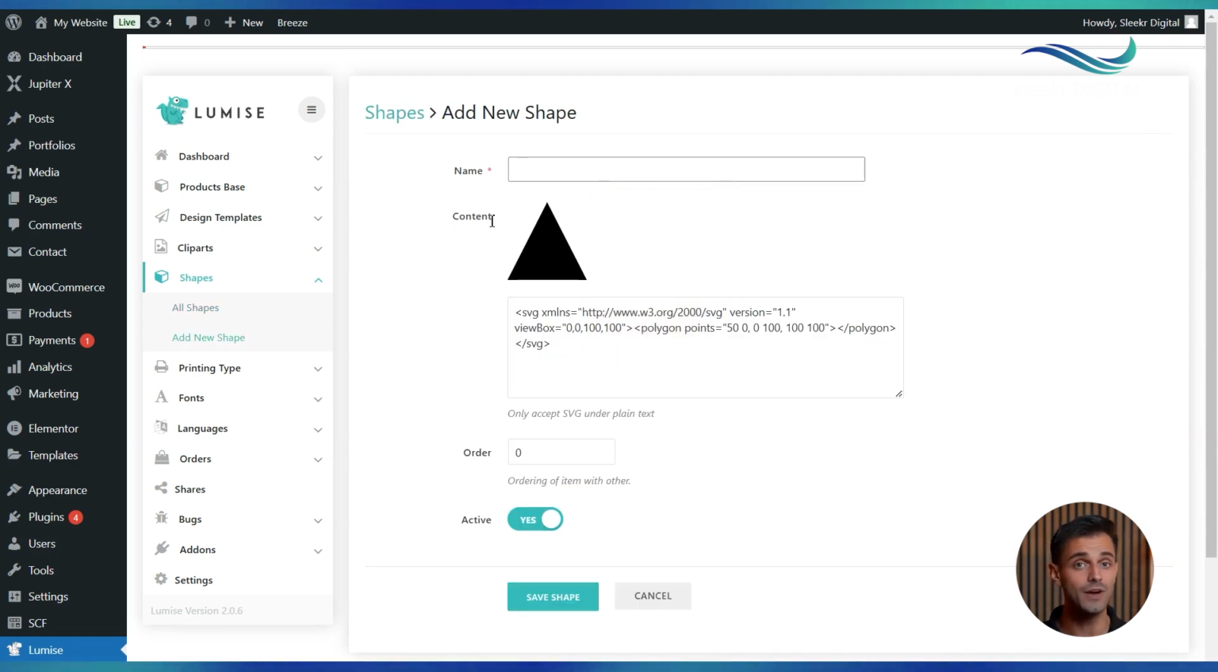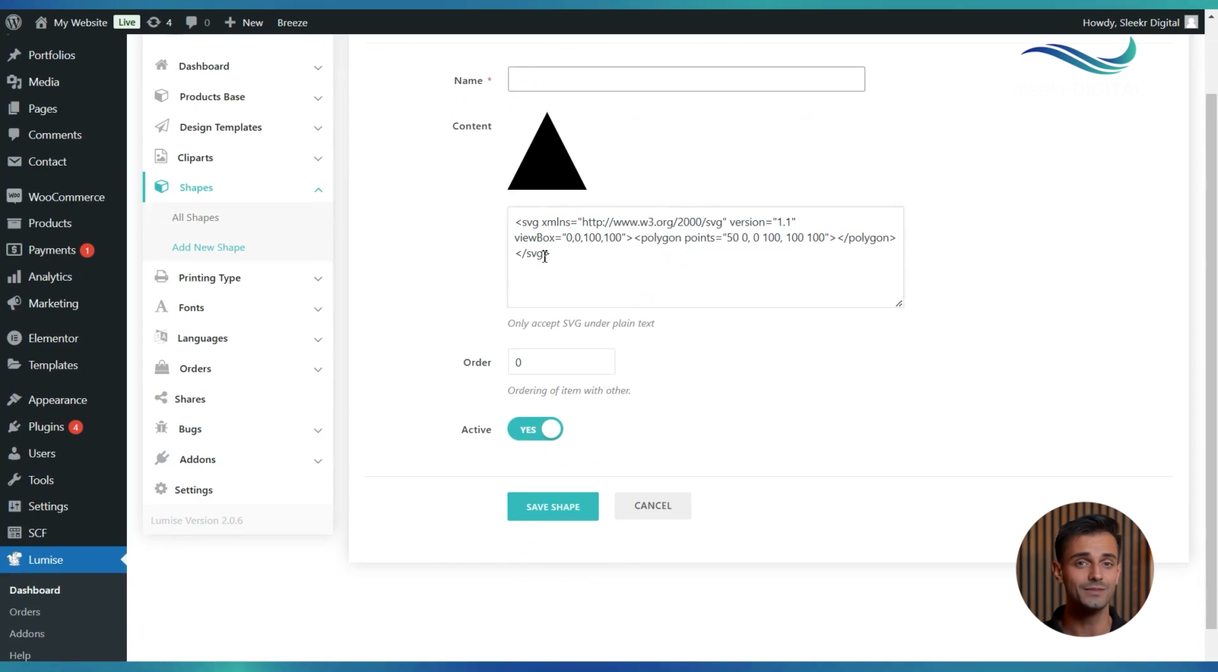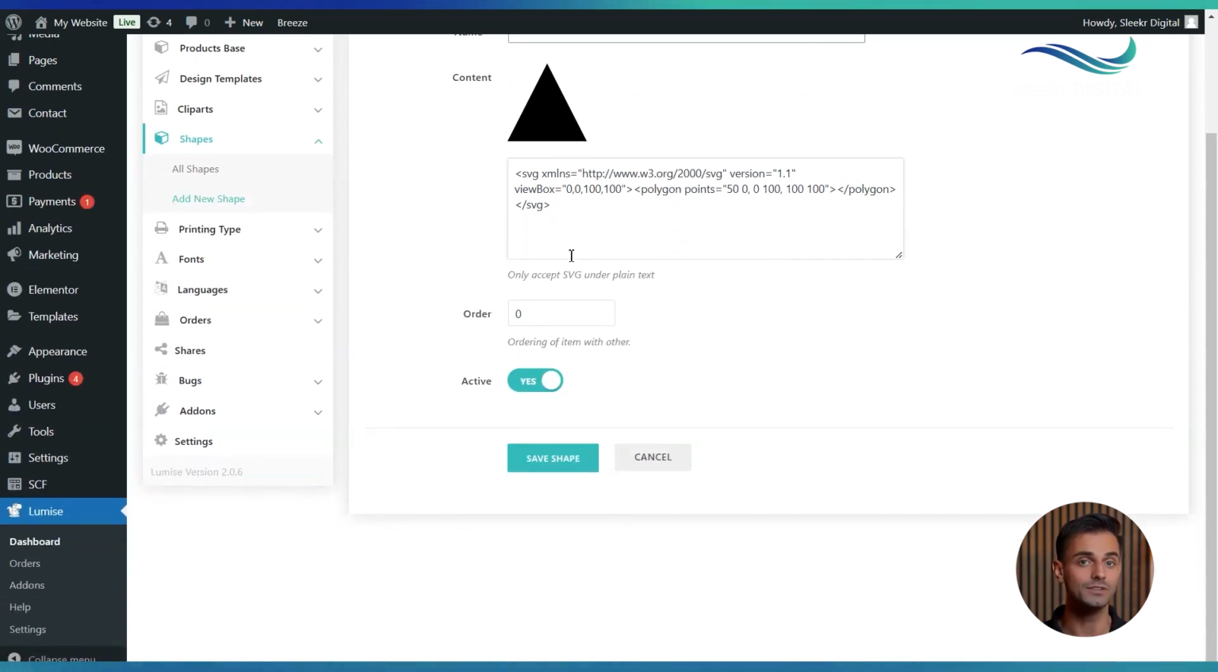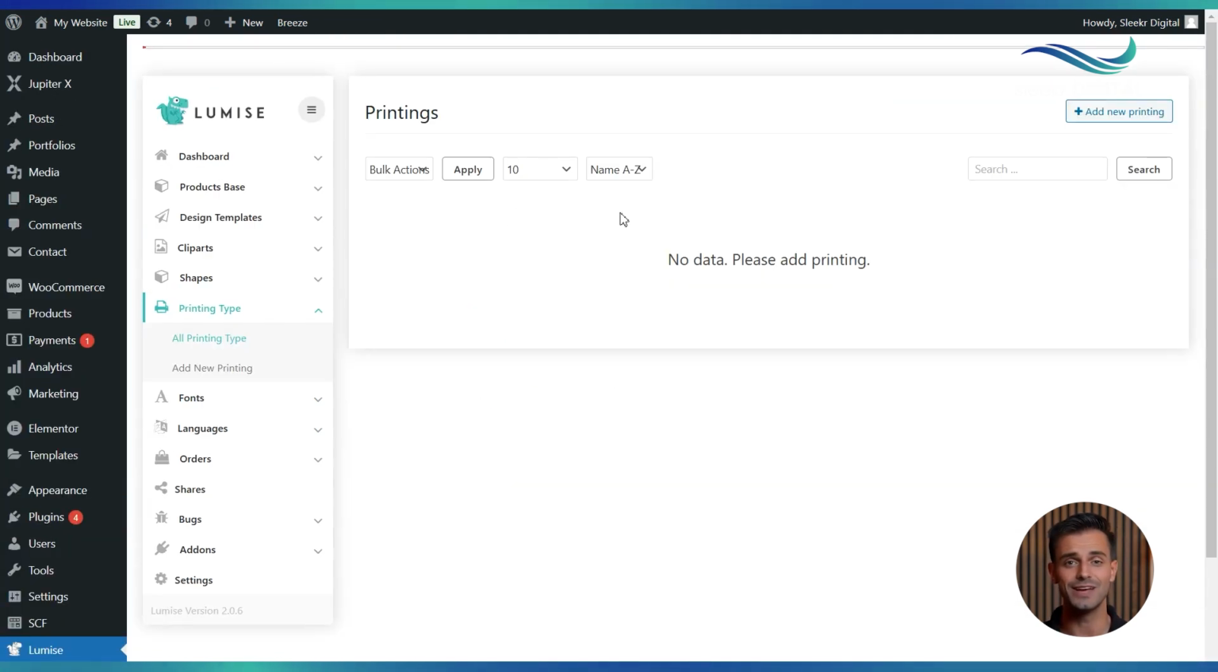This is the setting for adding a new shape. Write a name for the shape and add content. Only accept SVG under the plain text. Order the item and make the shape active by clicking the Yes option. Click on Save Shape after adding the shape.